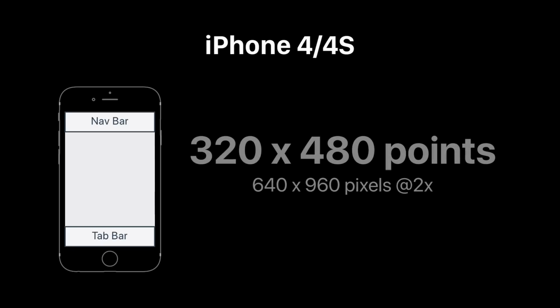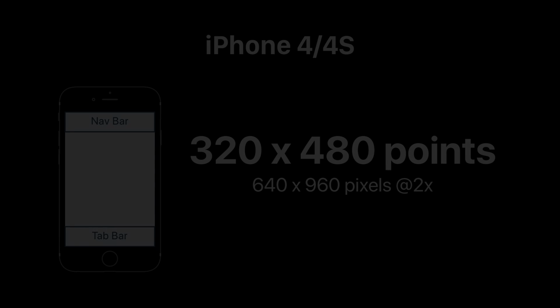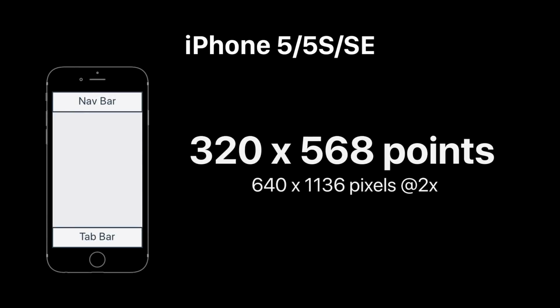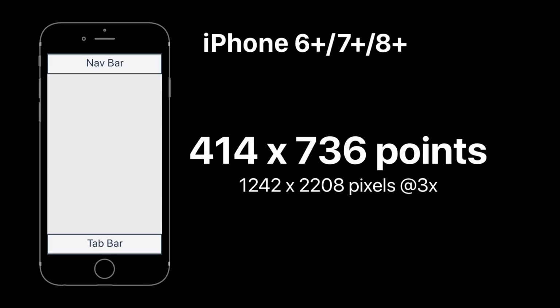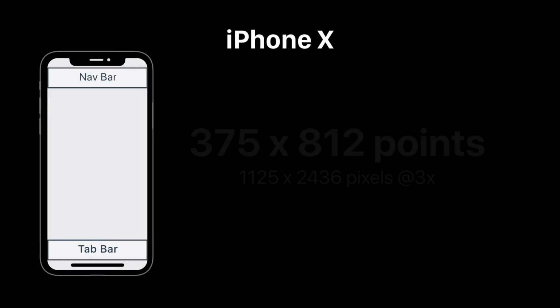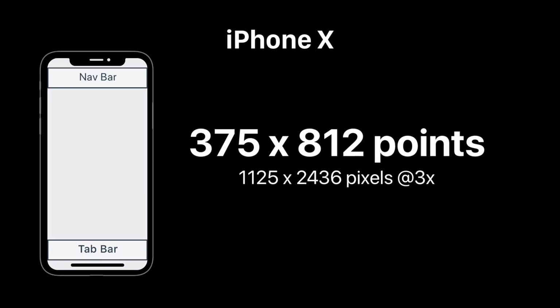320 by 480 points is the iPhone 4S. The iPhone SE at 320 by 568 points. The iPhone 8, 375 by 667 points. The iPhone 8 Plus, 414 by 736 points, and iPhone 10, 375 by 812 points.